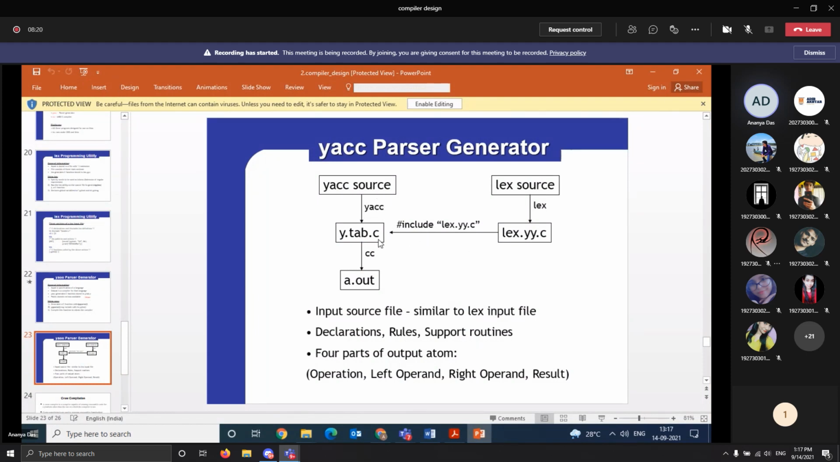So it is taking this as one of the inputs, and other than that, it has its own YACC source where the rules and every other grammar related information are stored. So with the help of both these inputs, it is storing them in this y.tab.c file and generating this a.out file. Okay. So this input source file is similar to your Lex input file, where your declarations, your rules, and your subroutines, every part related to your source, is stored.